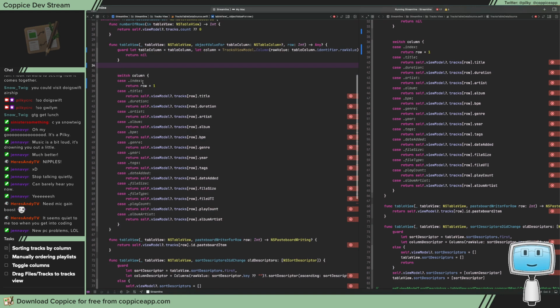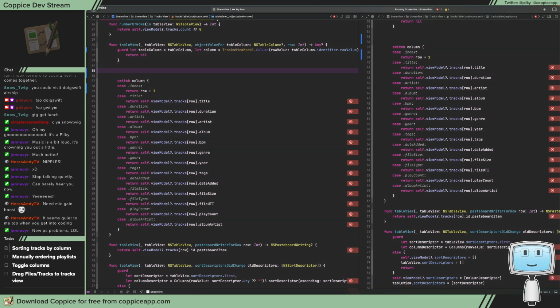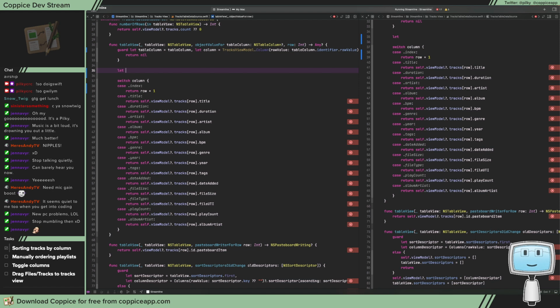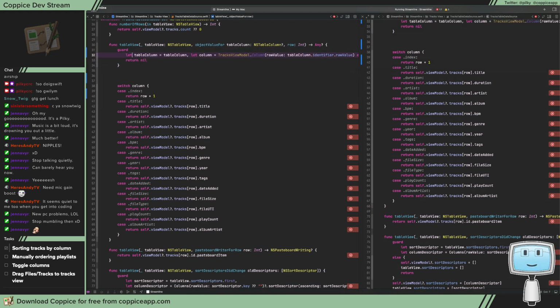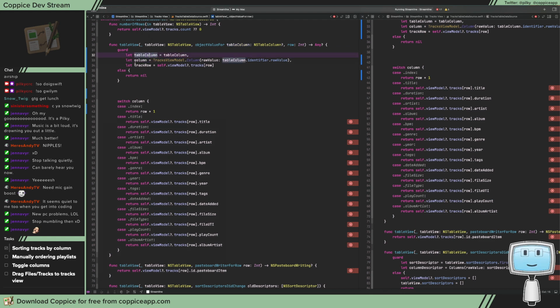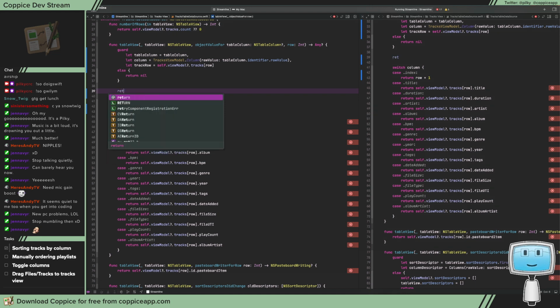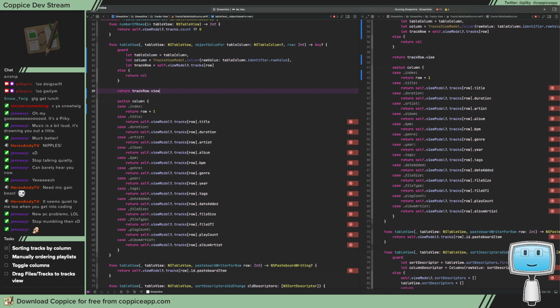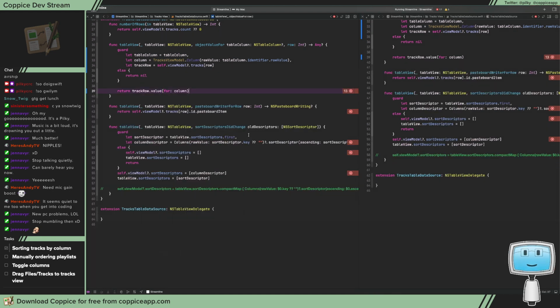So let's have. Okay, we can get rid of all of this because what we want to do is get our track row. Be self.viewModel.tracks at the row. So actually, we're going to want to shove that in this guard statement. So shove that up there. Get the table column, get the actual column we want, get the track row, and then we just want to return track row. Column, no, value for column. And that lets us delete all of that.